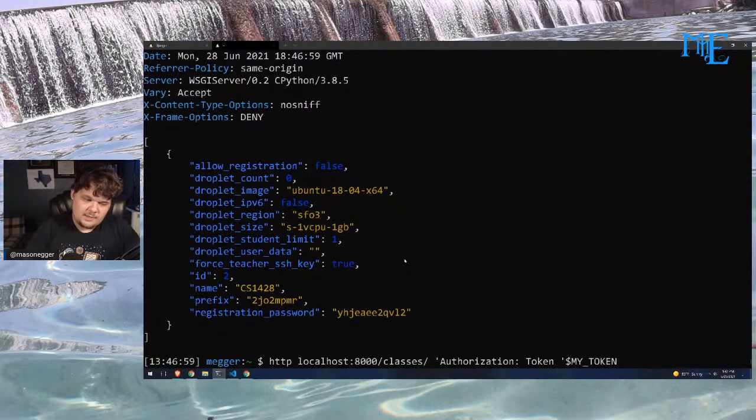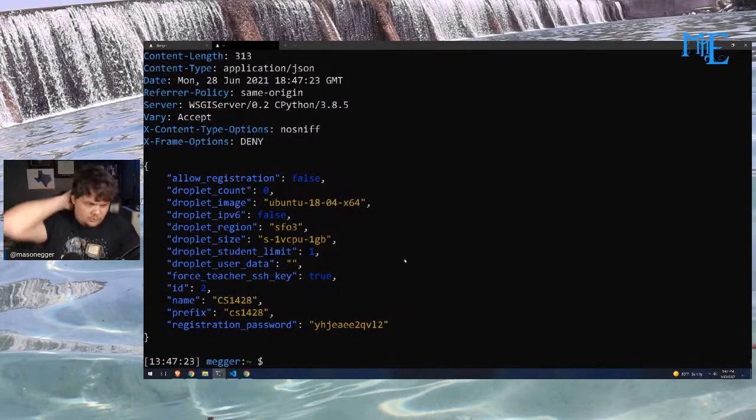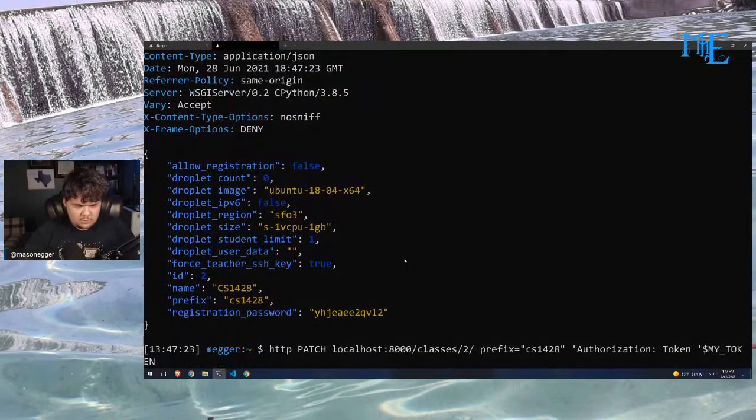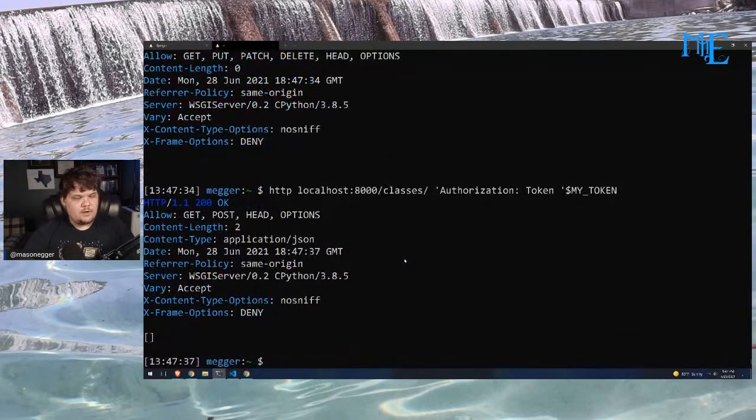Okay, so now let's delete that class. Actually, first let's patch that class. Patch class 2. Let's say prefix equals CS1428. And it worked, so the patch works. Just delete it. We do our get. Class is gone.